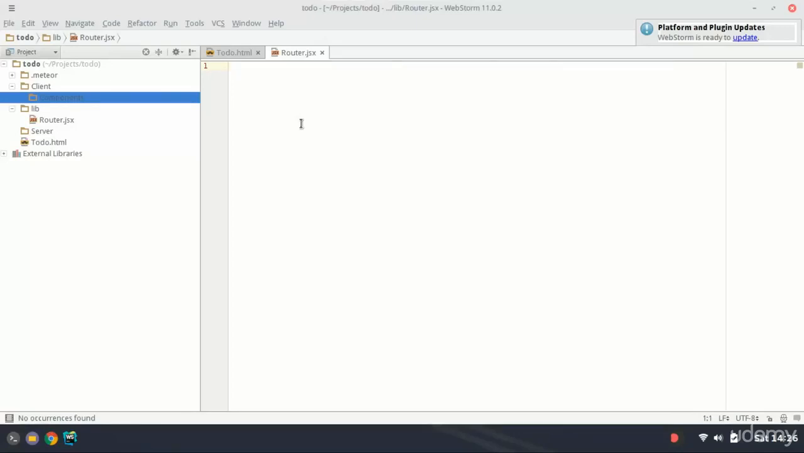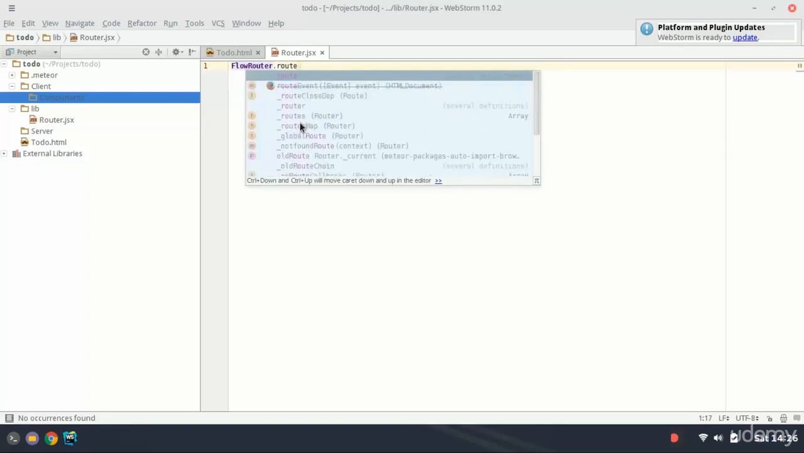So the first thing we need to do is set up the router to be able to actually route to certain files and routes. So to do this, we're going to create the first route, which we're going to type FlowRouter.route.